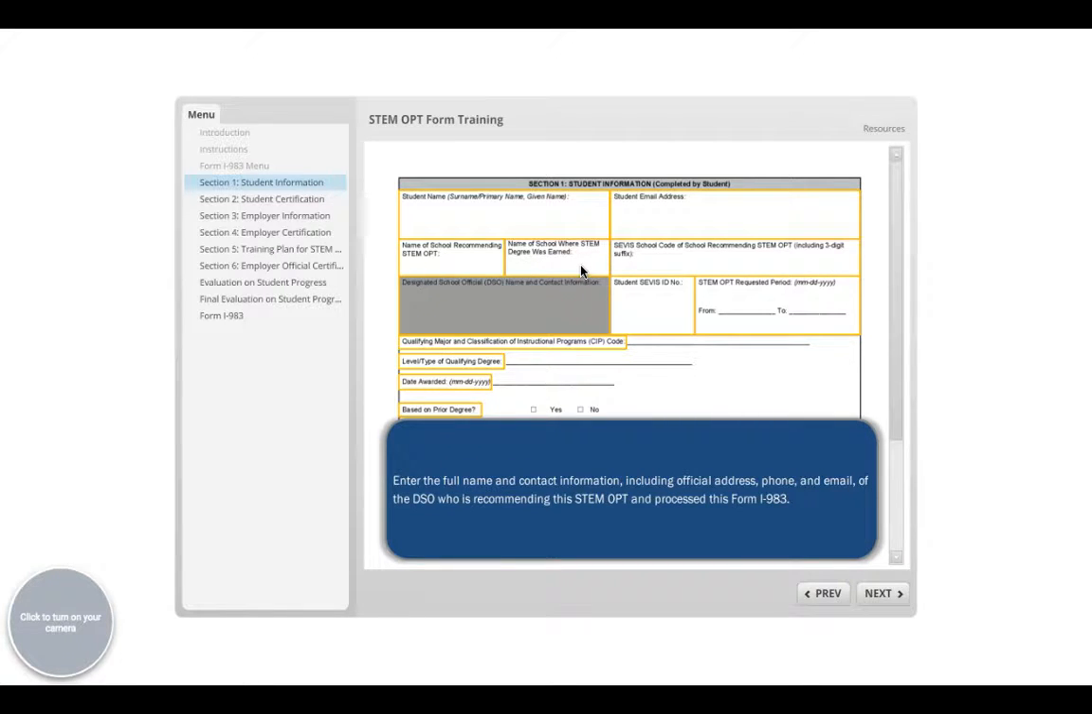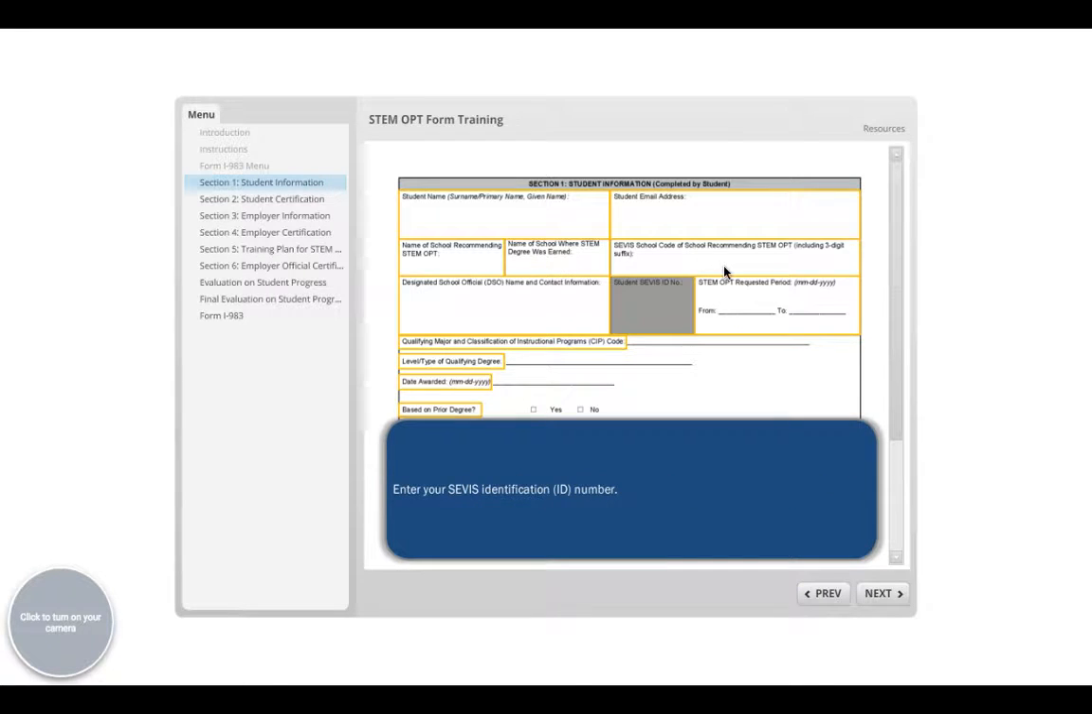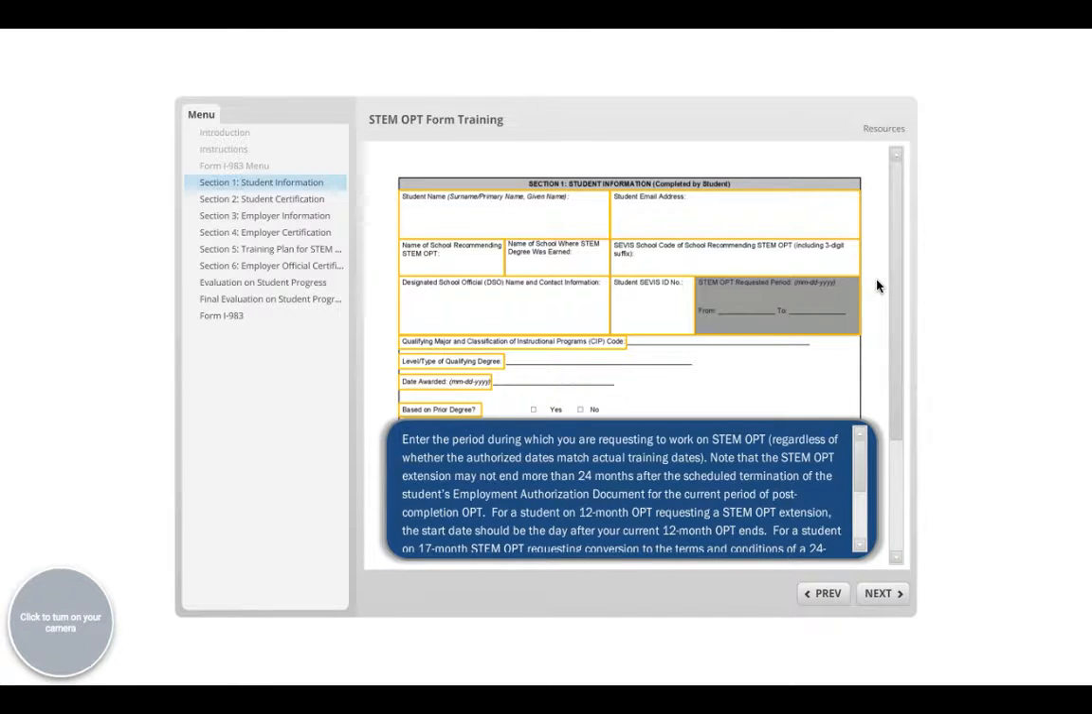And this is the DSO details. You need to write the contact information, email address, and the phone number of your DSO official. And sorry, this is a school code and this is a service ID. This you would be able to calculate: if you're starting from STEM OPT, the start date is today, and you need to put the future 24 months date. If you're applying for the 7-month extension, just add 7 months to that and put a date.